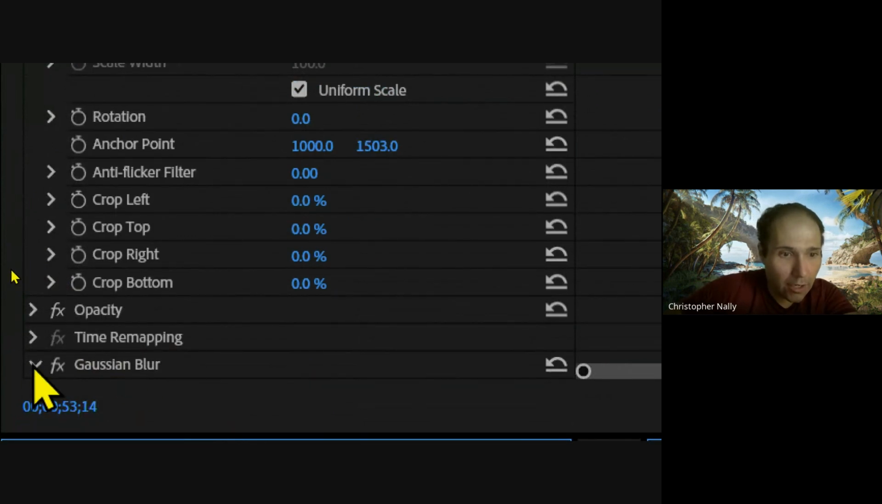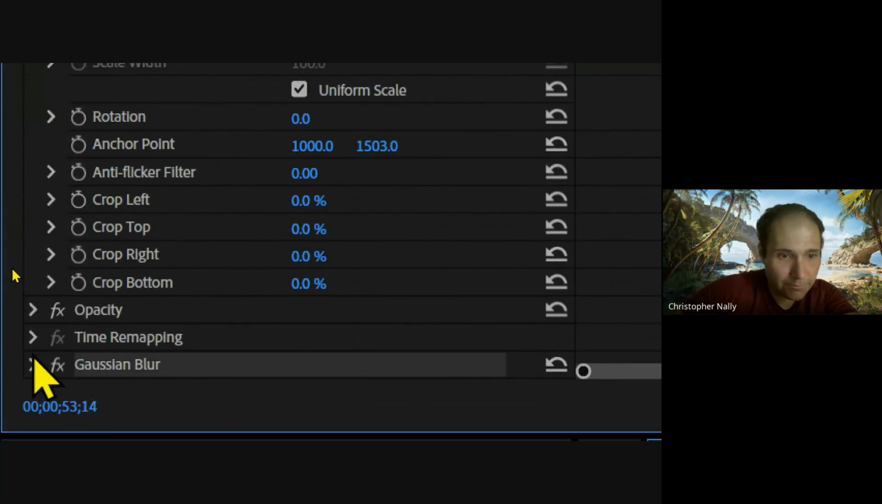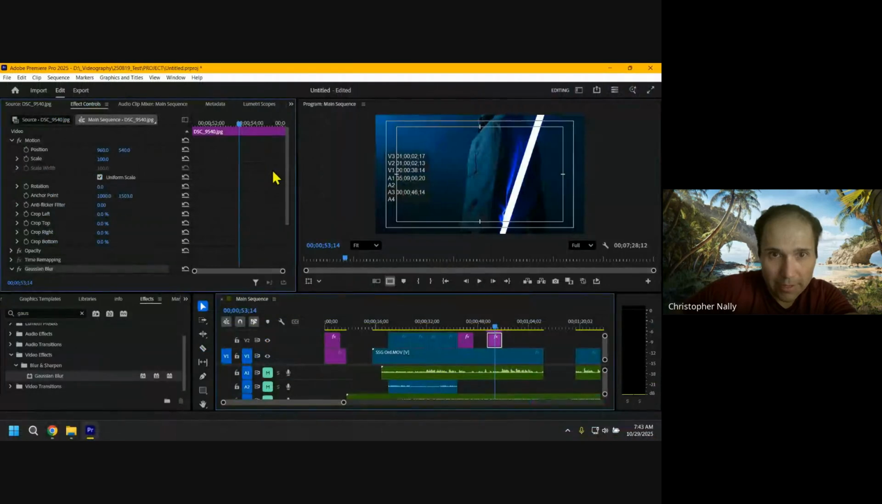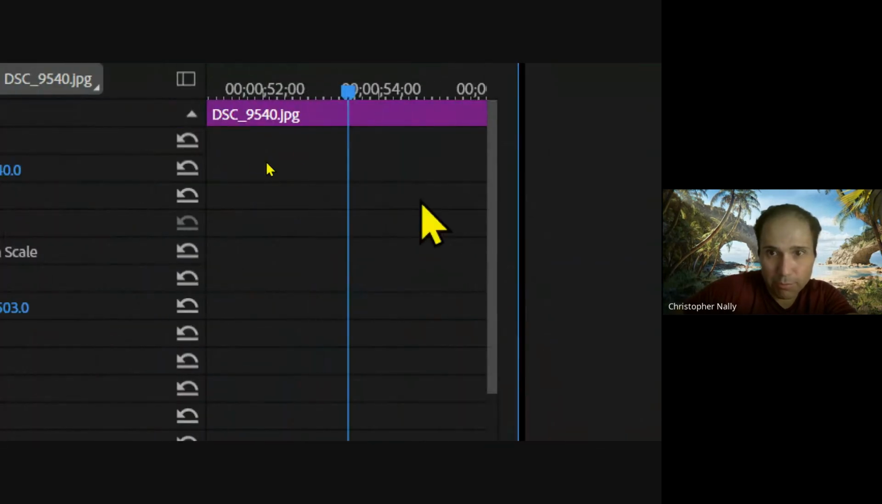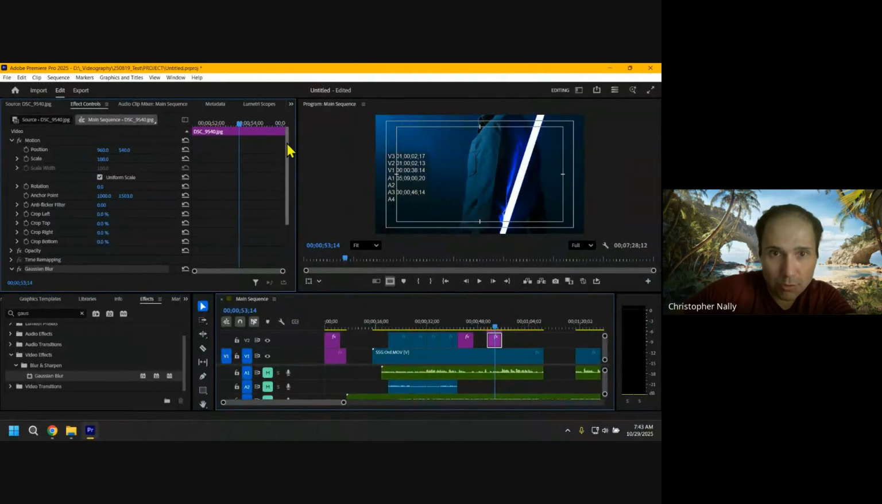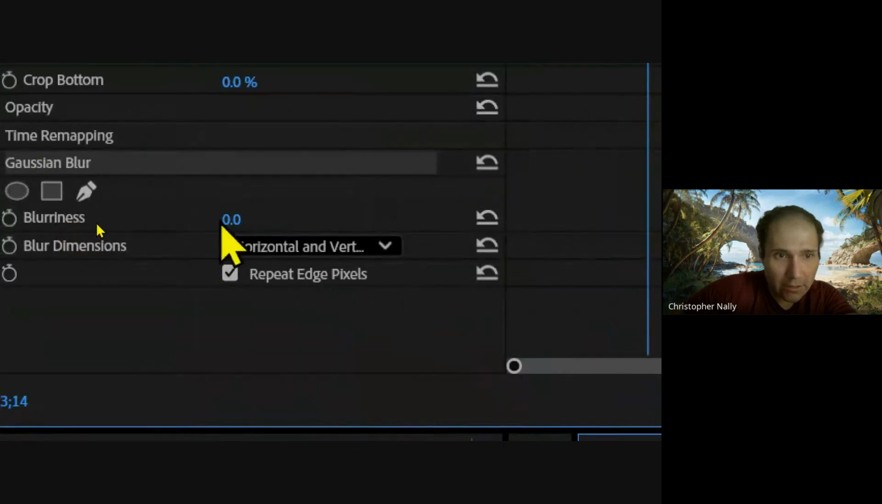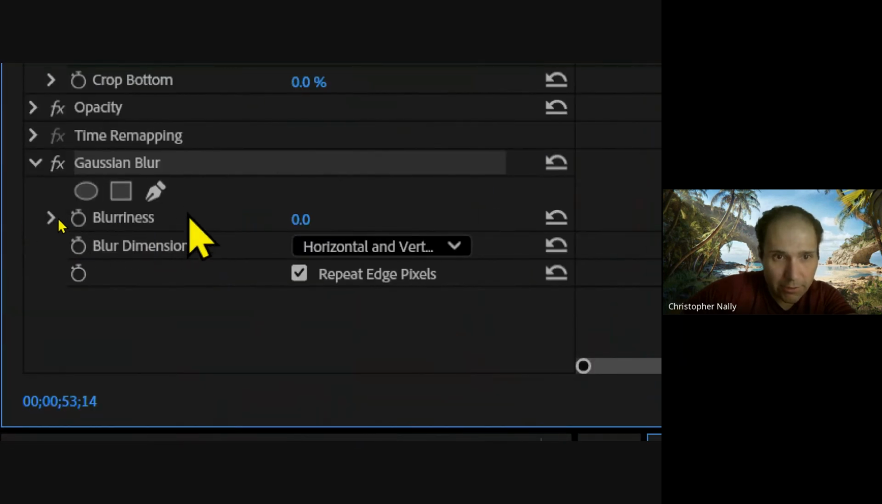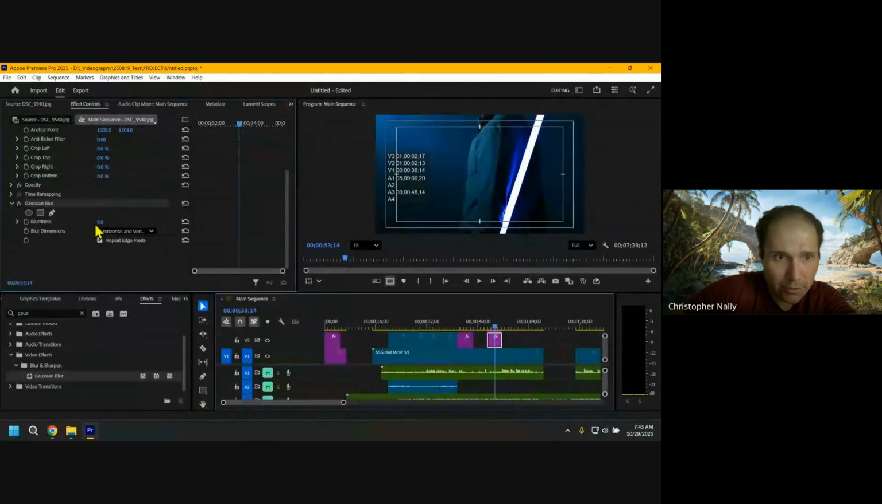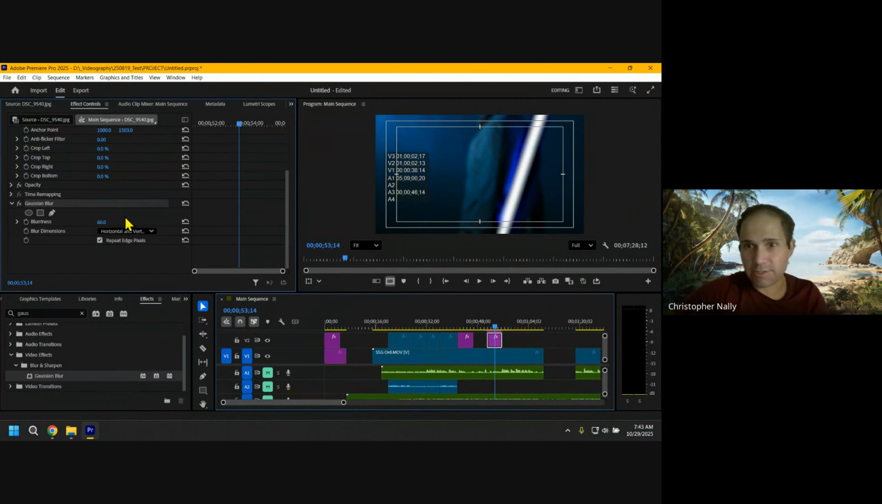So I'm going to drop this down, my Gaussian blur, and you might have to scroll down a little bit with this bar right here. I'm going to scroll down just a little bit, and there's my Gaussian blur. And what I'm going to do is just add a little bit of blurriness. This is basically the control for Gaussian blur, and I might do like a 50, usually 50 to 60 is really nice.